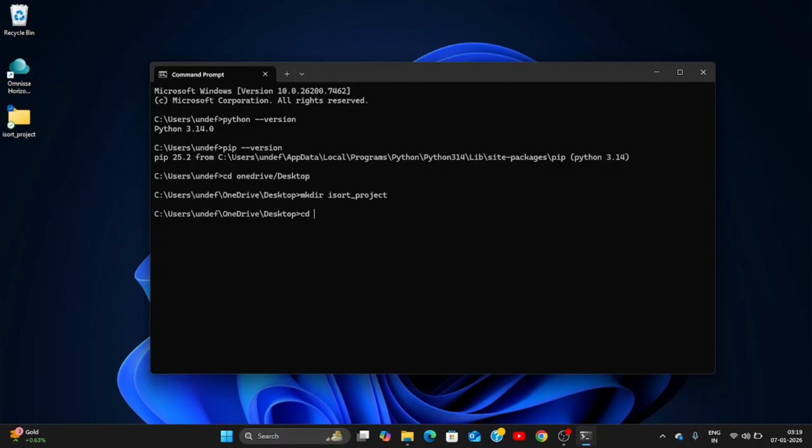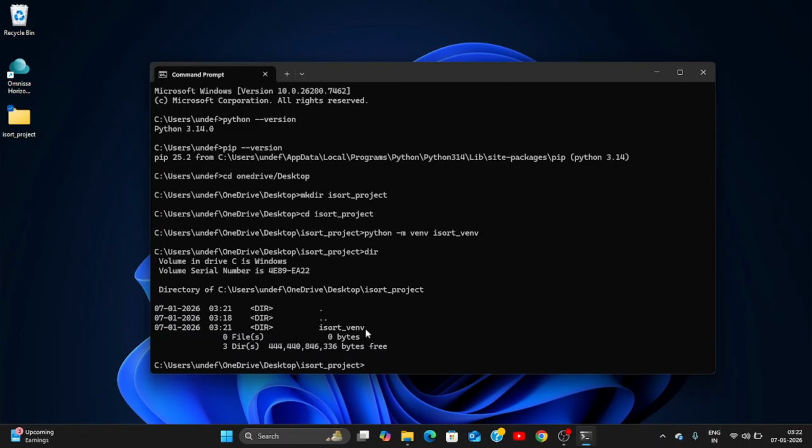Now, you are going to go inside this project folder using the cd command. We are now going to create a virtual environment inside this project folder. A virtual environment keeps your project's libraries separate, so one project never messes with another. The command to create a virtual environment is very simple. It will be python space -m venv and the name of the virtual environment. Let's call it isort_venv. Hit enter, and if this command doesn't throw any error, that means the virtual environment is successfully created. There you go. The virtual environment isort_venv has been created successfully.